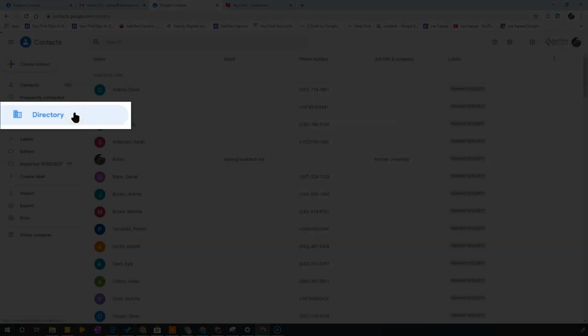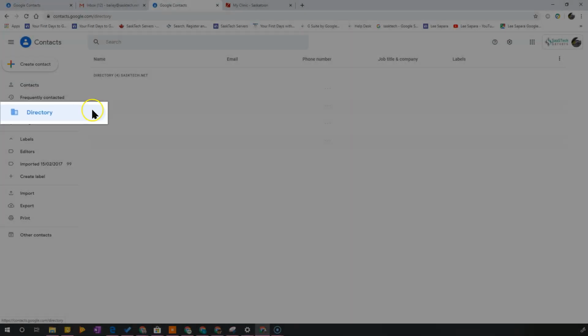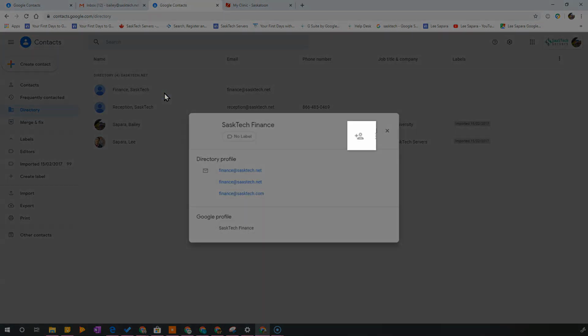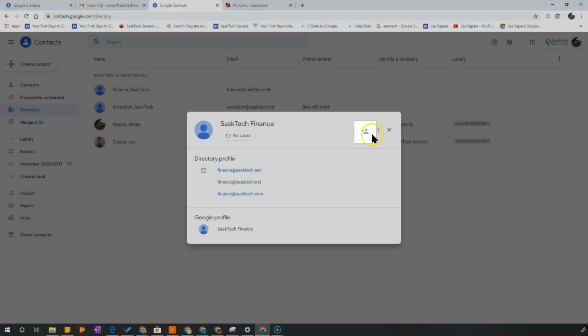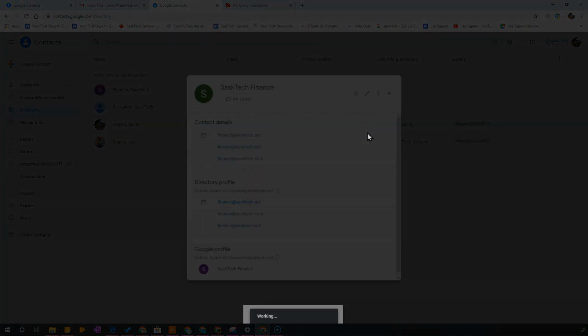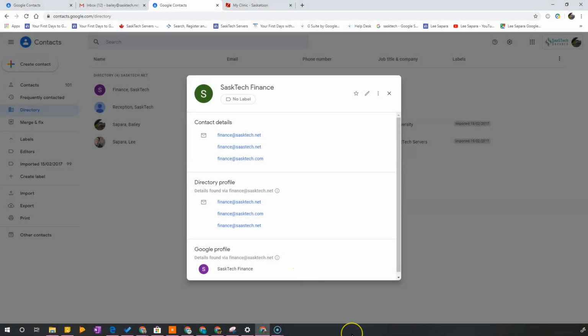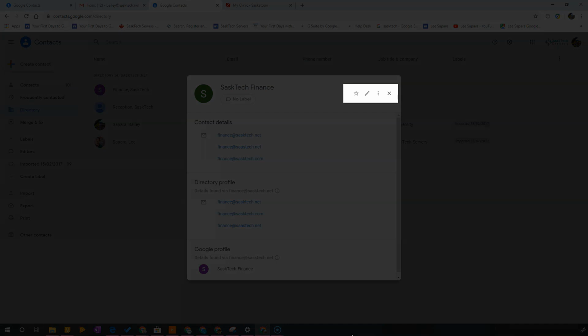To add contacts from your organization's directory, choose Directory from the left menu and select a contact, then choose the Add to Contacts button. Now, it'll add a copy of this contact to your own contacts address book. Click the pencil icon to make edits.